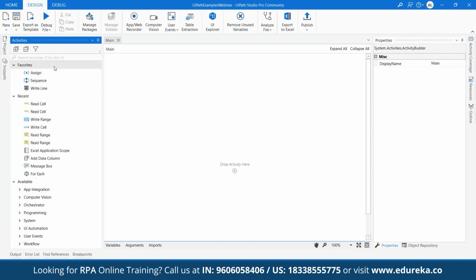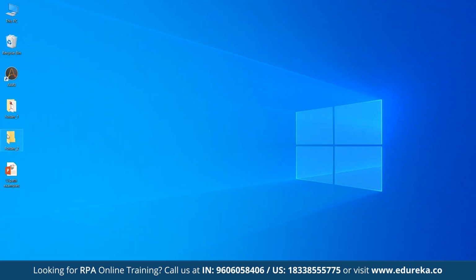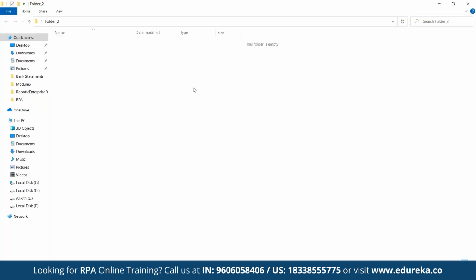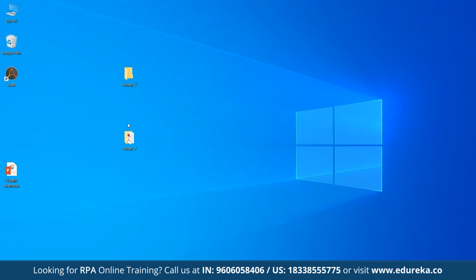The first thing I have to do is give the source folder and the files inside that particular folder. So where are my source folder and destination folder? Here I have folder 1 and folder 2. When I open folder 1, you have these many files, 1 2 3 4. You have 4 files, and in folder 2 I don't have any files. I'll move all the files which I have in folder 1 to folder 2.